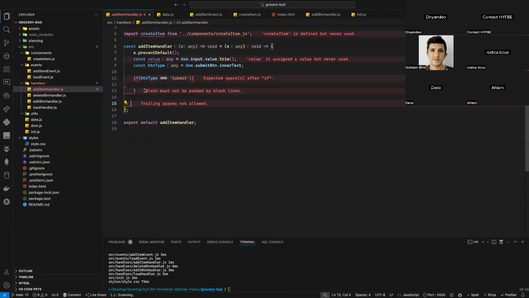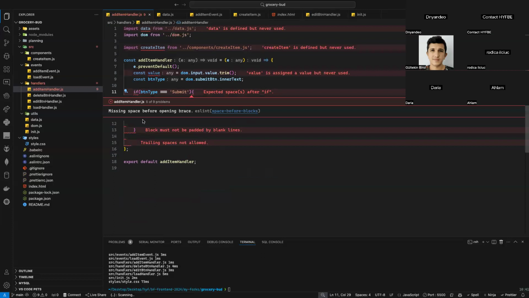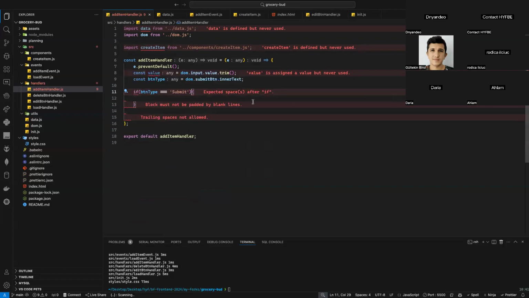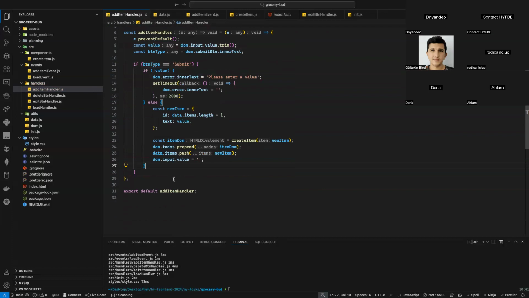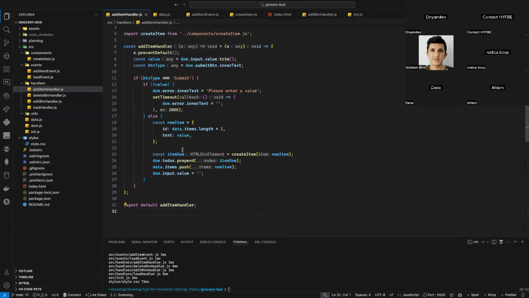Cut. That's super, very good. Voila. So I did nothing, just something simple here, as you can see. I'm checking if the button type here is submit. Then what I need to do here, as you can see, I'm gonna check the value, I'm gonna check the item, I'm gonna create a new item, I'm gonna prepend it like that.